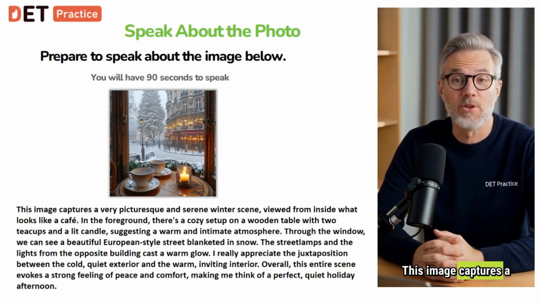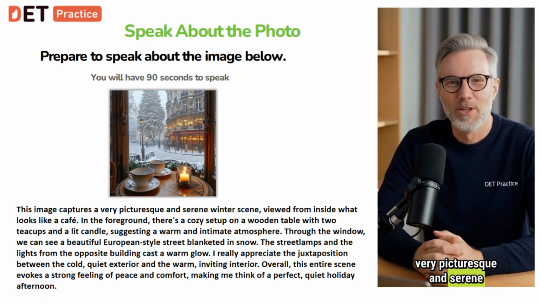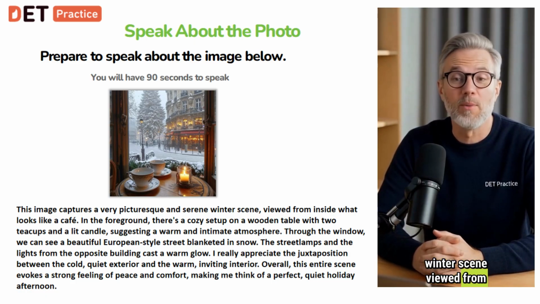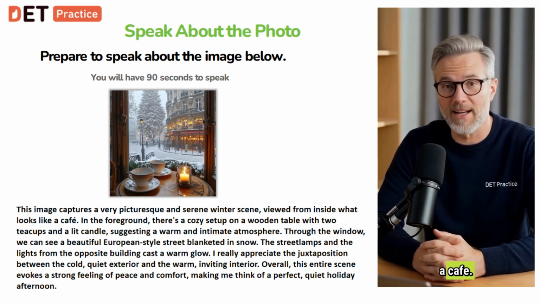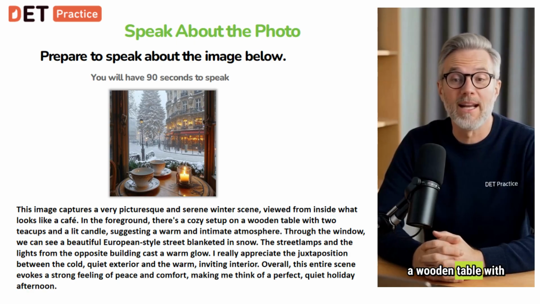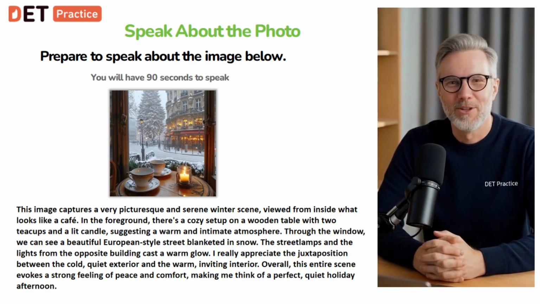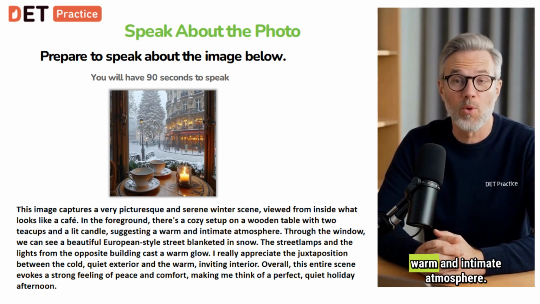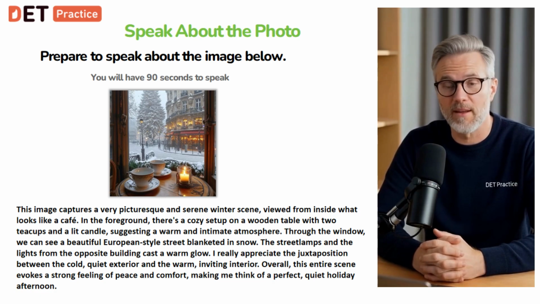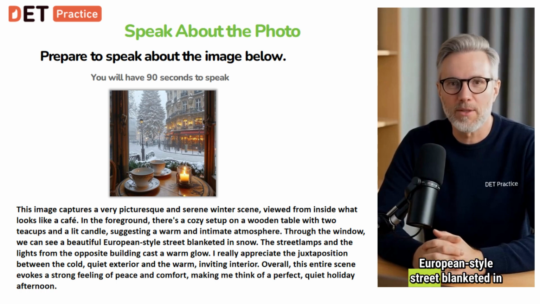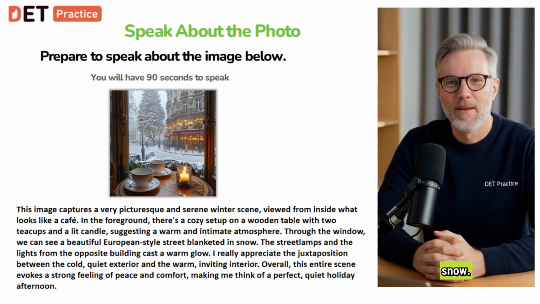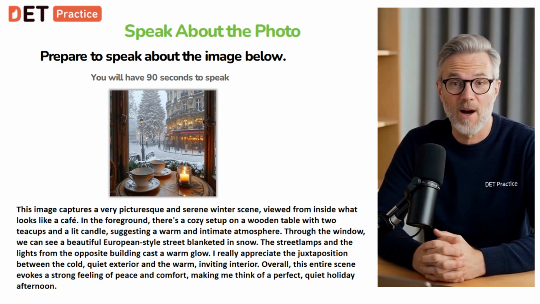This image captures a very picturesque and serene winter scene viewed from inside what looks like a cafe. In the foreground, there's a cozy setup on a wooden table with 2 teacups and a lit candle, suggesting a warm and intimate atmosphere. Through the window, we can see a beautiful European-style street blanketed in snow. The street lamps and the lights from the opposite building cast a warm glow.